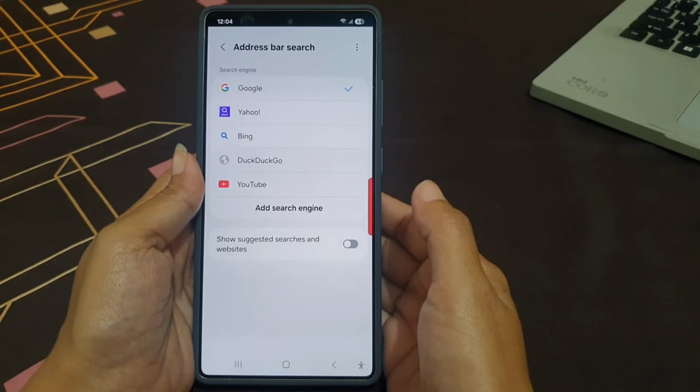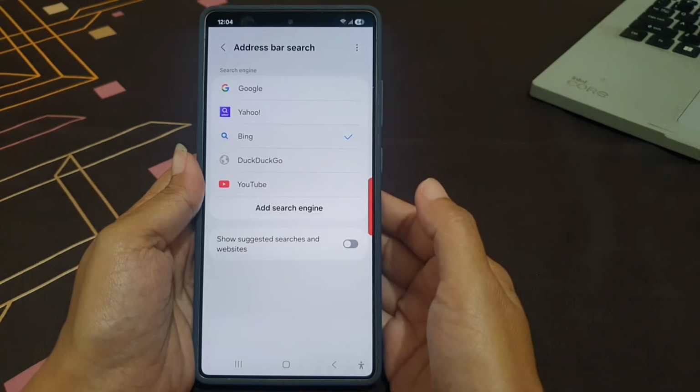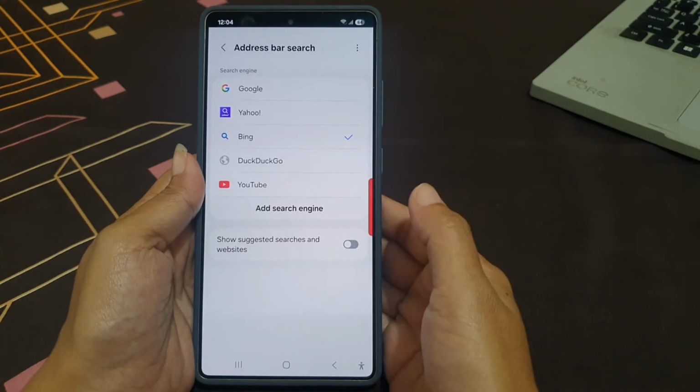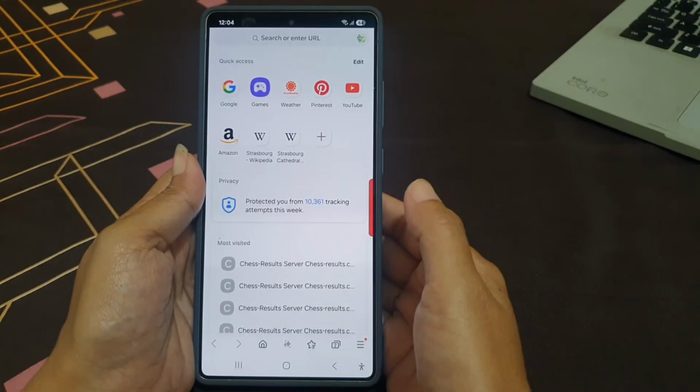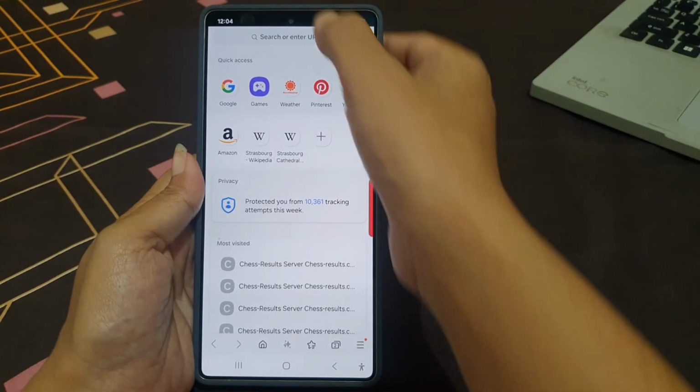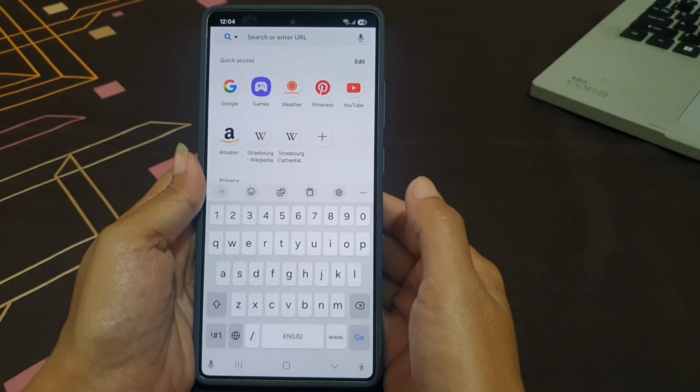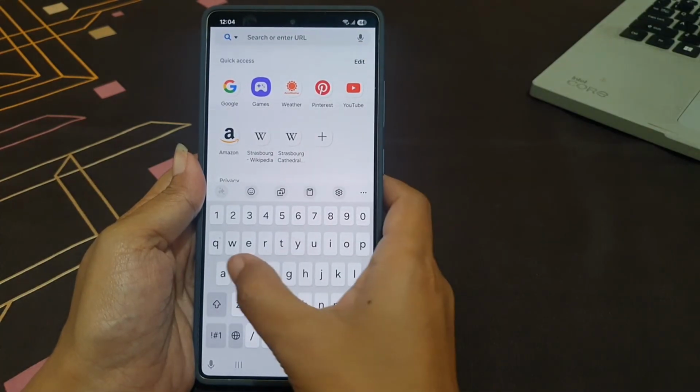As the example, we will select Bing. To see the result, tap the back key twice to go back to the home page. Next, tap the address bar at the top of the screen. Type something and then type Go on your keyboard.